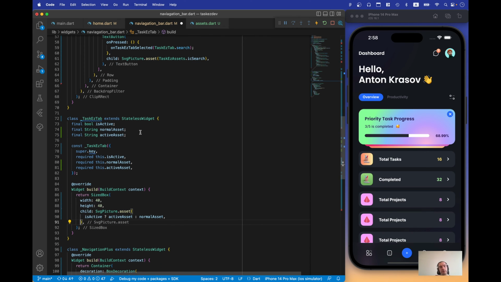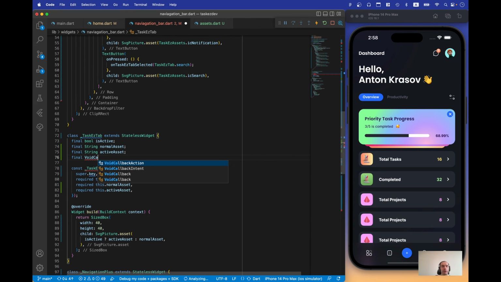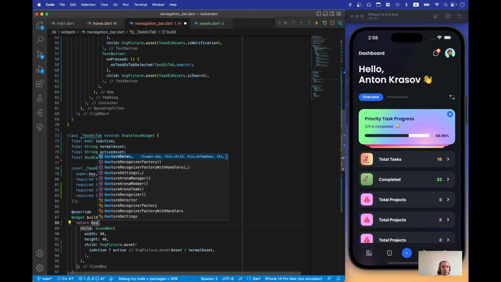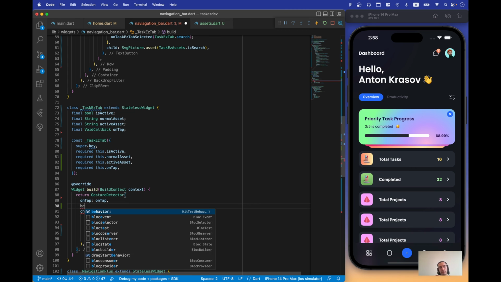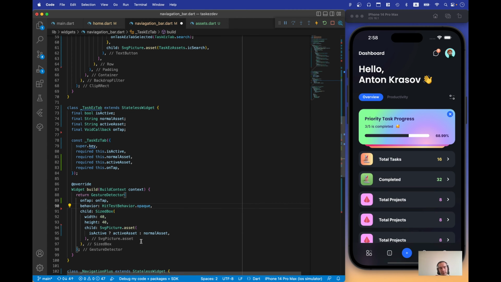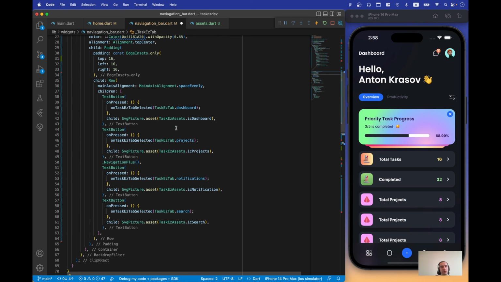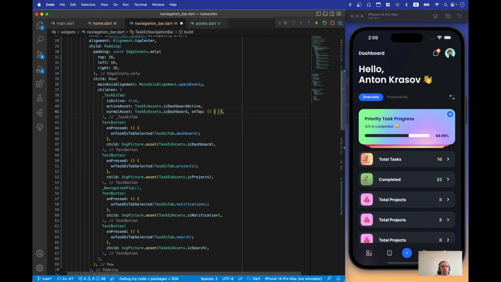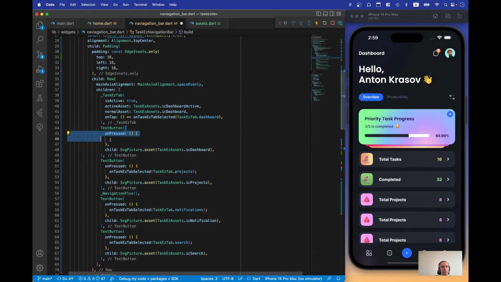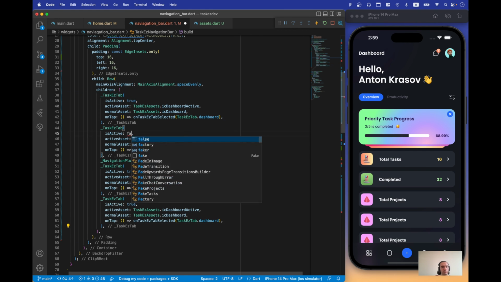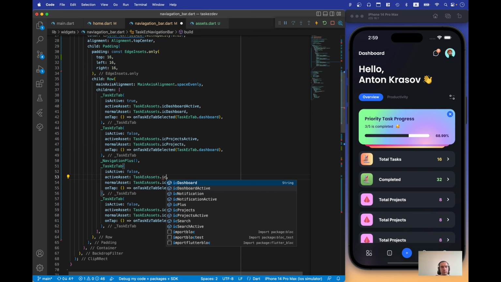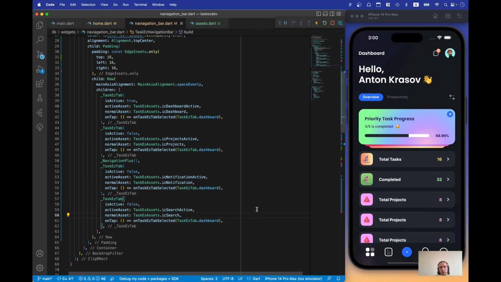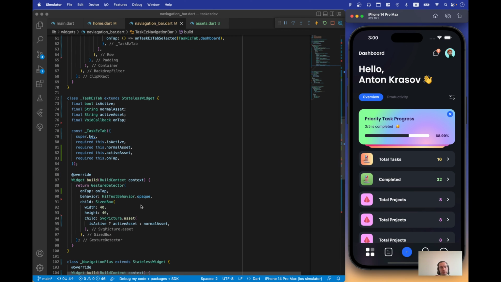We also want to know when this tab is clicked, so let's provide a callback on tap. We also want to make our behavior opaque, just because the size of the asset cannot always be 40 by 40, and we want to make it easier for users to tap on this icon. So now let's try it. Okay, and as you can see, icons are too big, so let's try to fix this here.